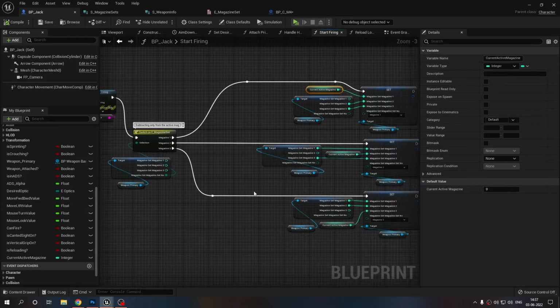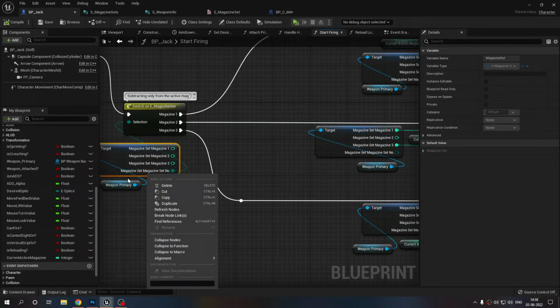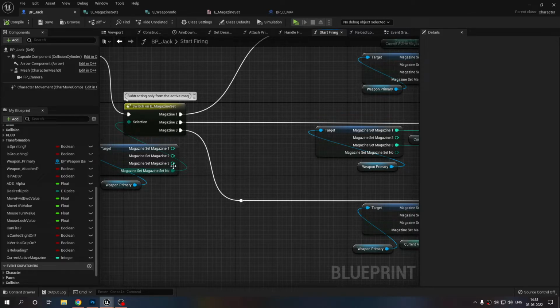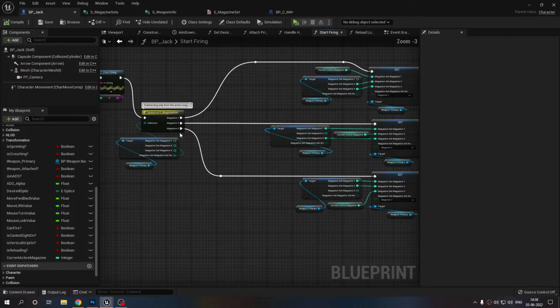Simple as that. Now, you may be thinking, okay, it is well and good, but how is this active magazine set number variable being set? Well, here in the weapon itself, the default is 1. I can change it to 2 or 3 or whatever I want, but 1 makes more sense, so I'm using magazine 1 as default. And that's it.